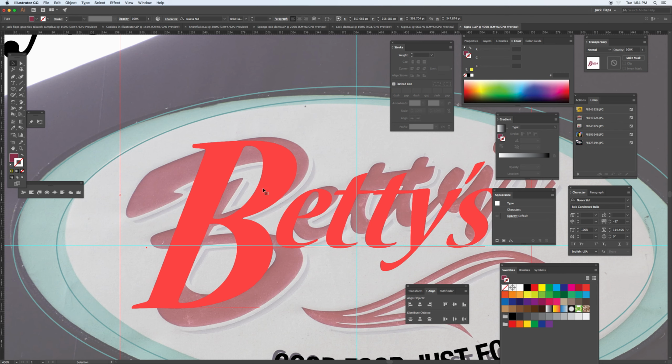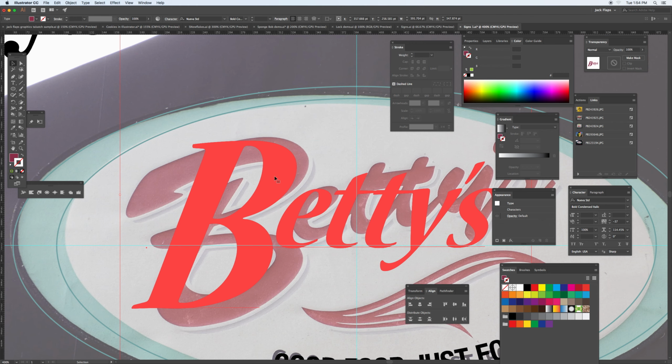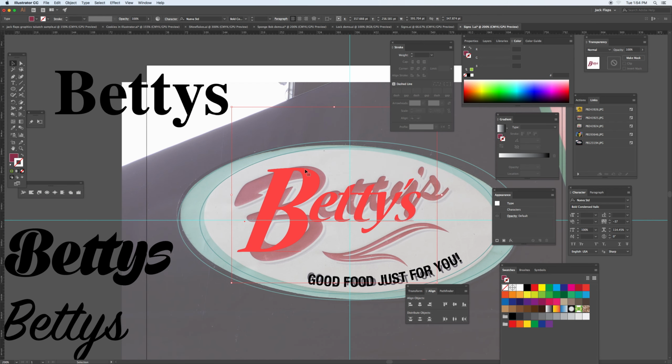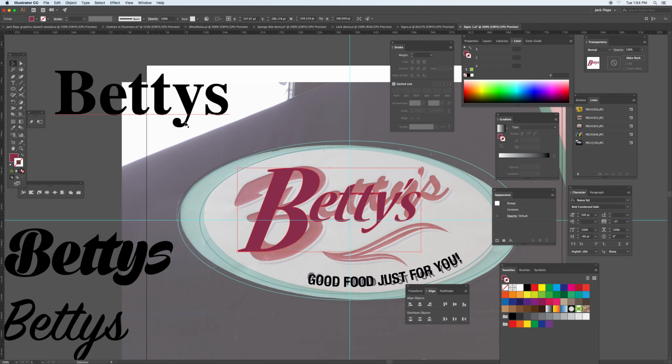Okay, so here's where you're going to duplicate it a couple times. So I'm going to copy this, click on this red, and like I said, give it a color that you can see, but instead of doing that we can simply just change it. Once we have everything correct, made a copy of it, and just go to Type, Create Outlines.